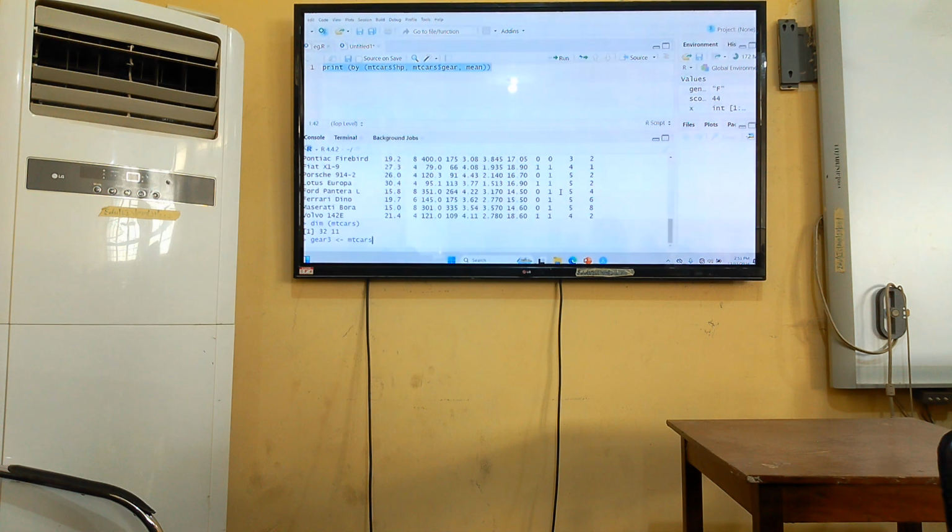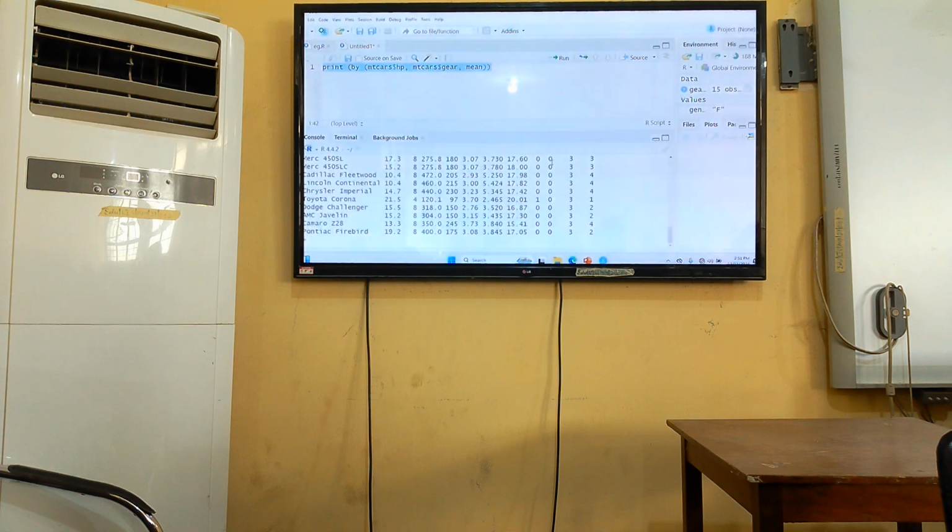mtcars. No, I'm extracting from my mtcars now. So mtcars, mtcars dollar sign gear, not comma, 3, equals to 3, comma, isn't it? This will give me all the cars that have gear 3, isn't it? Only gear 3 we have here.